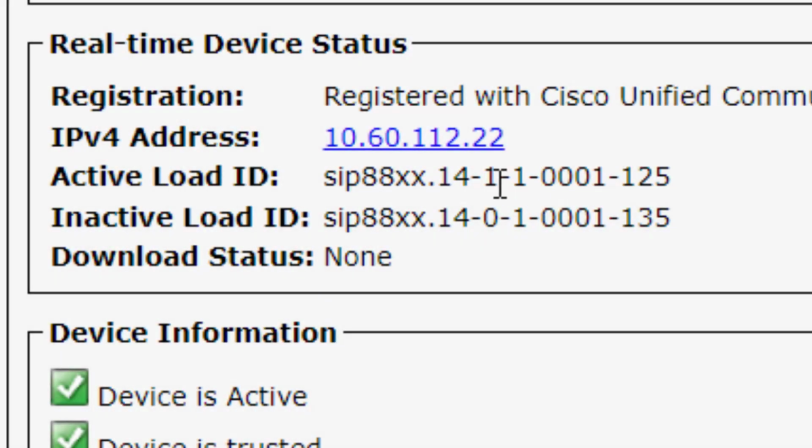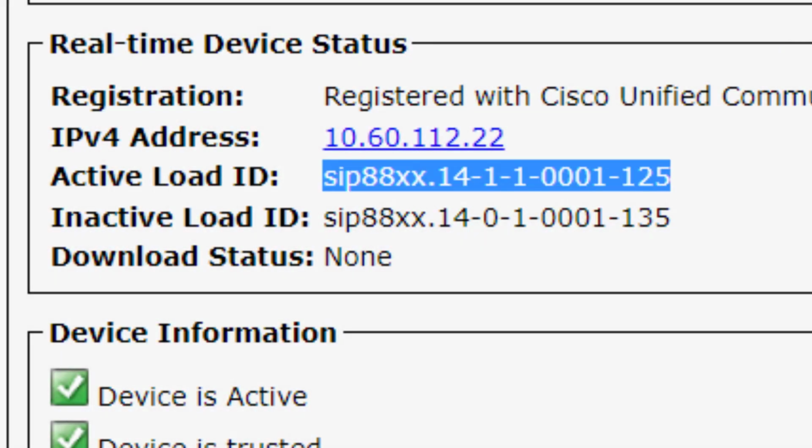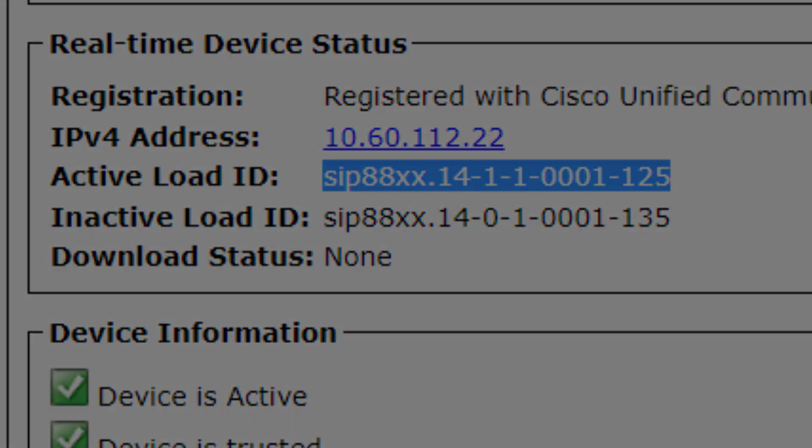So here's my UC Manager. You can see the firmware version. So although this firmware version is 14.1.1, it can be earlier, and Cloud Connected UC will upgrade it to the minimum of 14.1.1 and then migrate it to MPP, as we'll see in just a second.